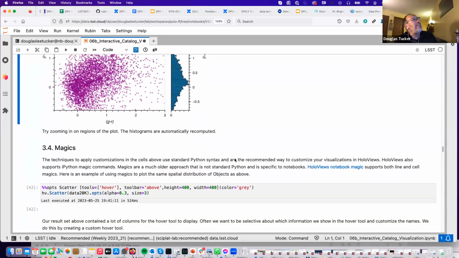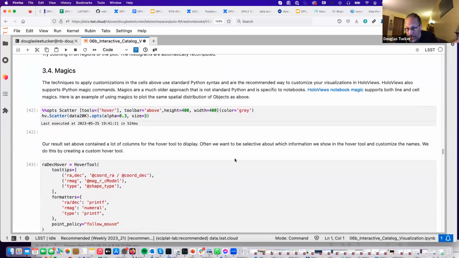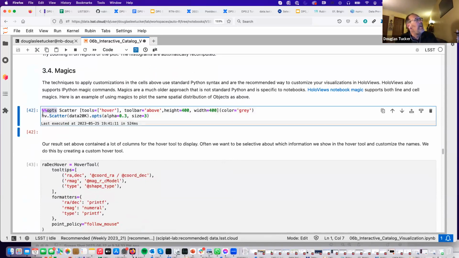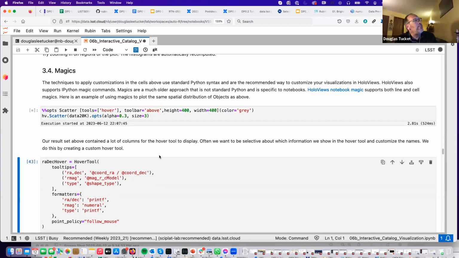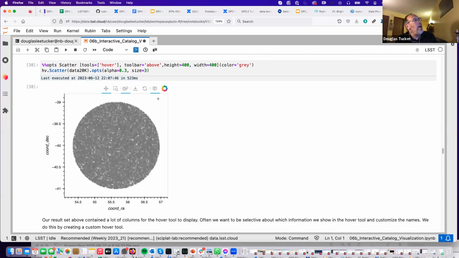Okay, let's continue on. In Jupyter notebooks or IPython notebooks, there's something called magics, which are basically command line options, prefixed by 2% signs. Here's the ops magic, which creates options for a scatter plot. So you can throw in the ops for the scatter function here, and this is not so exciting, but I just want to mention it.